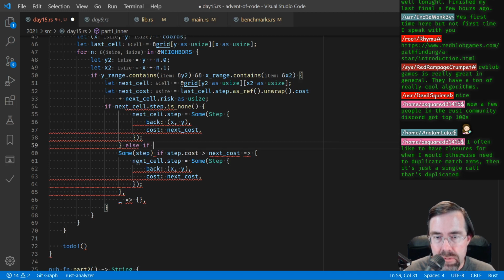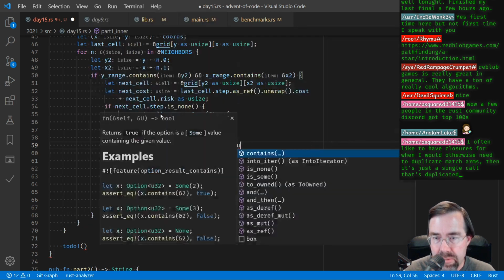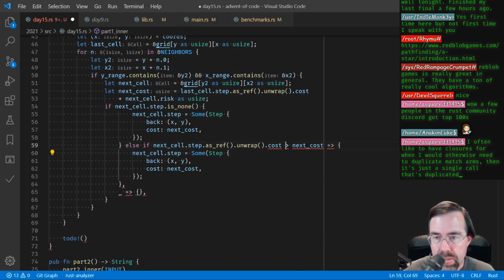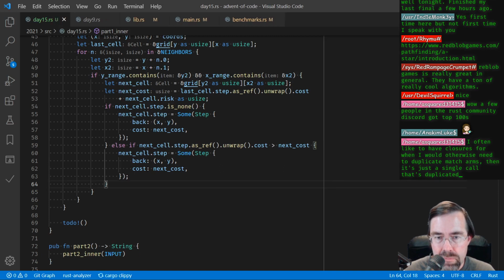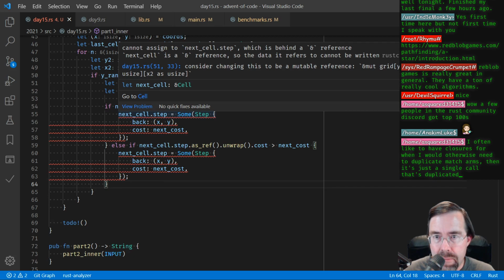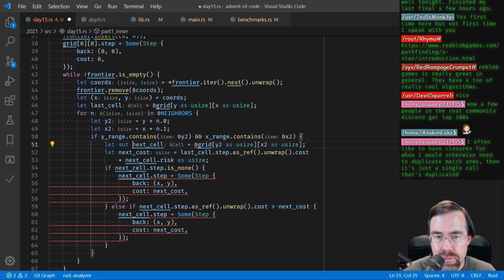Else if next if... I guess I can say next cell dot step dot as ref unwrap cost is greater than. Do that, and then I like how it finishes on... Oh, the next cell has to be mutable. Was that the whole thing?